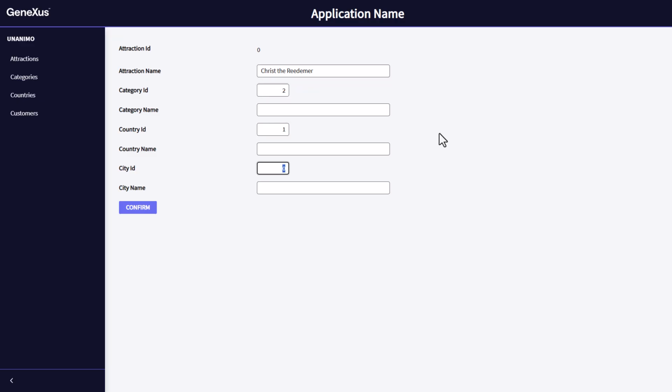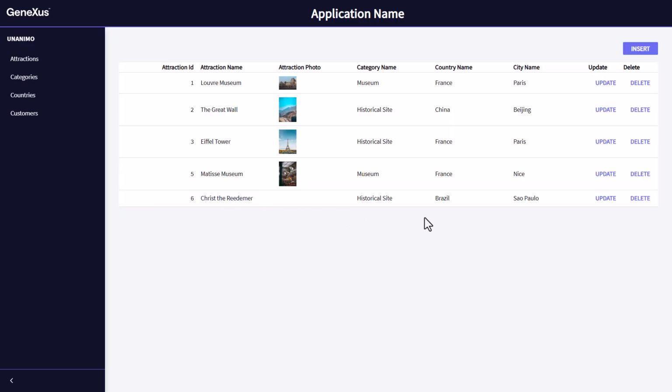Let's enter the data we remember. For the inferred attributes, it doesn't make sense to enter them. We could have made them read-only, just like in the transaction. Let's confirm. We see that the row was added, and also that I made a mistake with the city, which should have been Rio de Janeiro, in addition to the typo in the name.